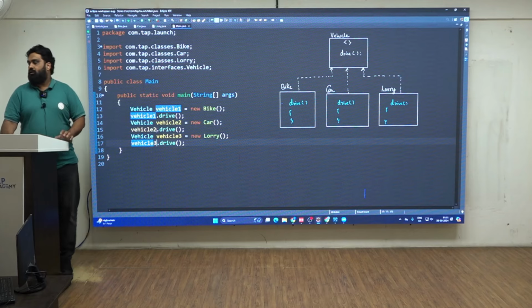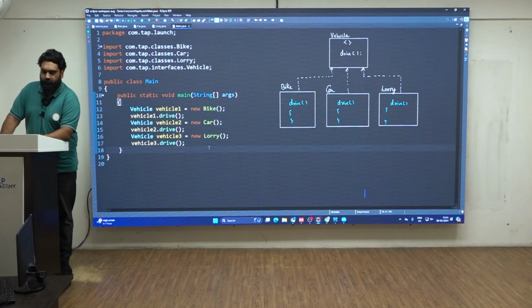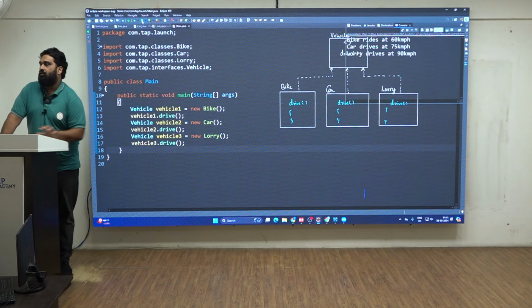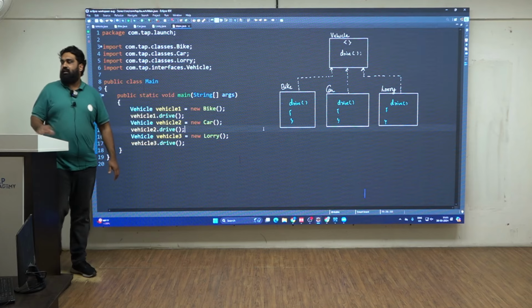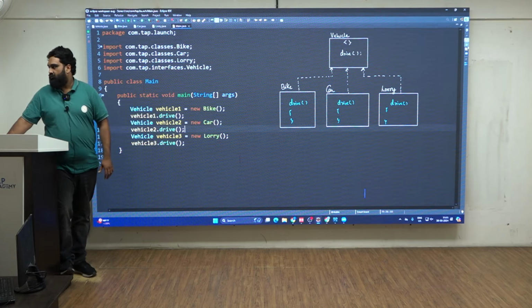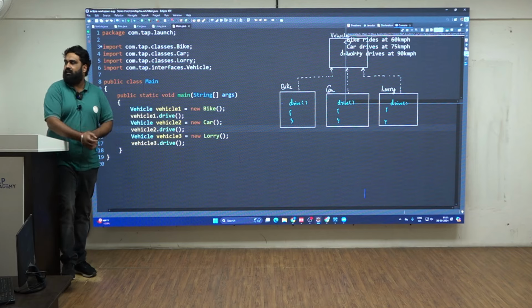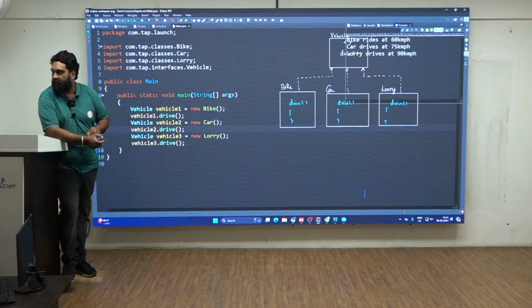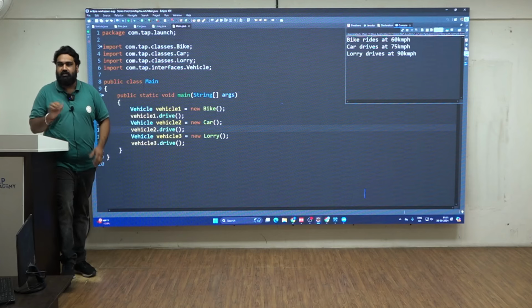So if I now try to save my code and execute it, what is happening? Bike drive, sorry. I have got the output correctly: bike rides at 60, car drives at 75, lorry rides at 90. I have got it correctly. Any problem here? Sir, there is no problem in the output, sir. Will you agree with me?